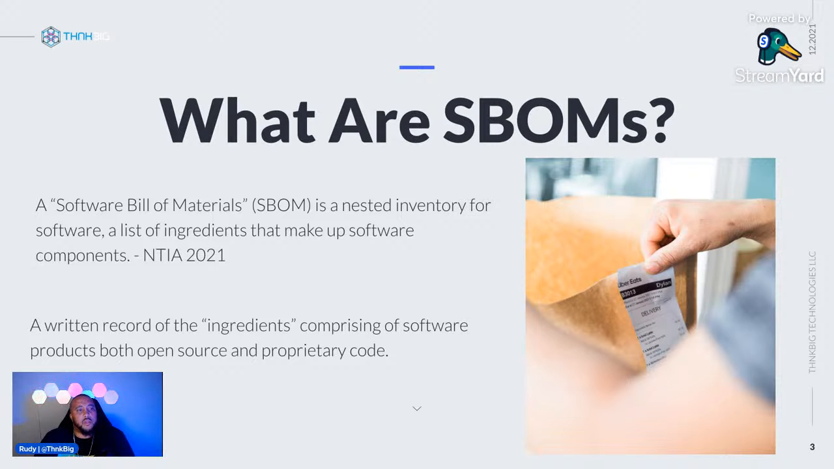So, what is a SBOM? SBOM is a software bill of materials, a nested inventory for software, a list of ingredients that make up software components, according to the National Telecommunications Department, which is a sub-department of the Department of Commerce. And it's basically a written record of the ingredients comprising software products, both open source and proprietary.